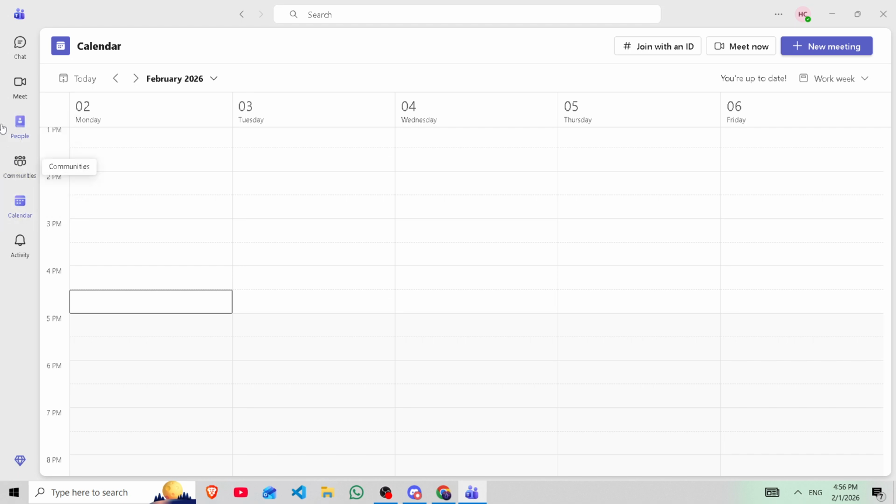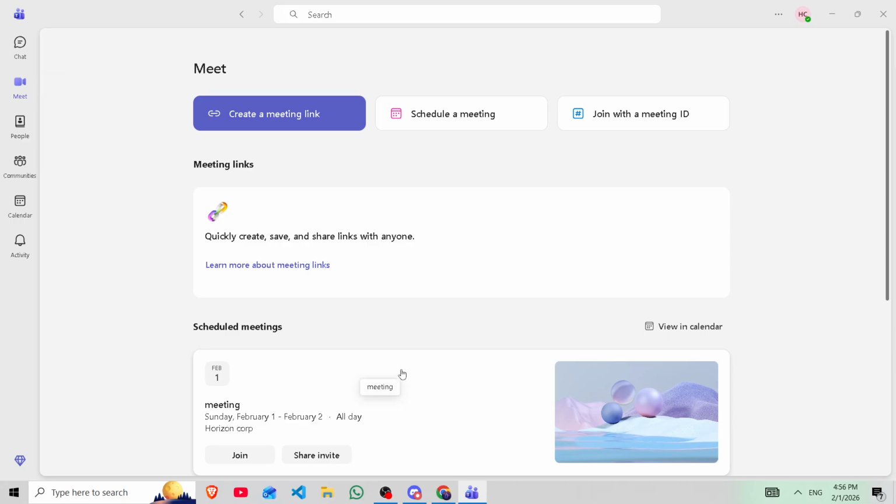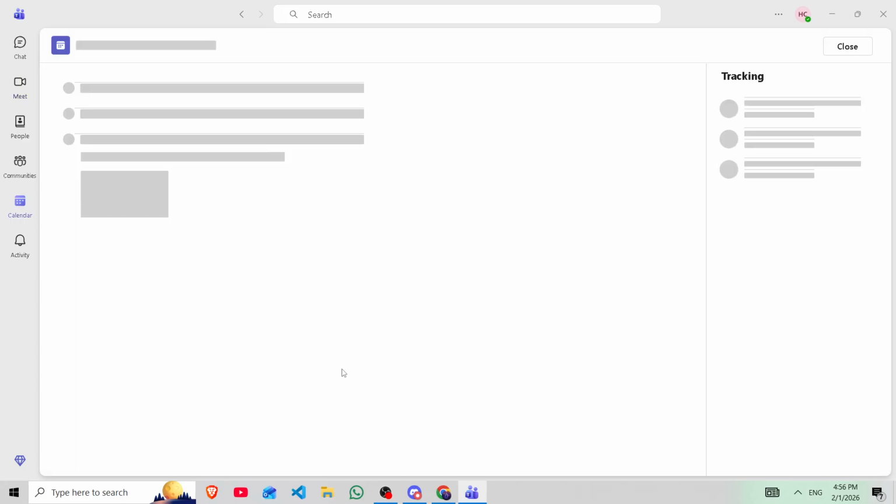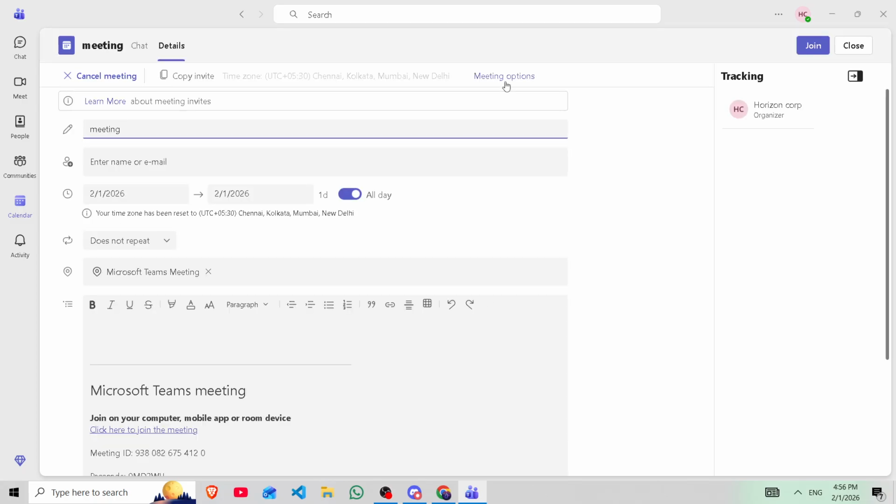To adjust security, open the meeting from your dashboard and select the Meeting Options link. Wait a moment for the options page to load. Sometimes it takes a few seconds. These settings control how participants interact during the call.